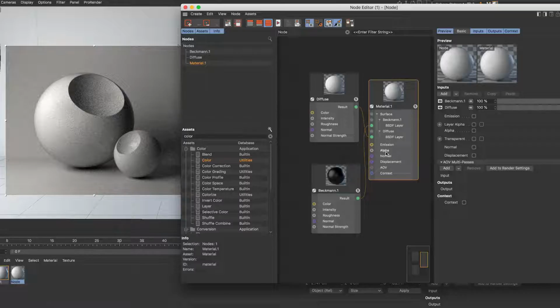We have alpha, which is also in our standard material. There's normal, displacement, and AOV, and the stuff we'll get into a little bit later on in this course. But you'll notice there's normal and displacement, but no bump, okay? And basically all the bumps will actually just get piped into the normal because there is no bump.